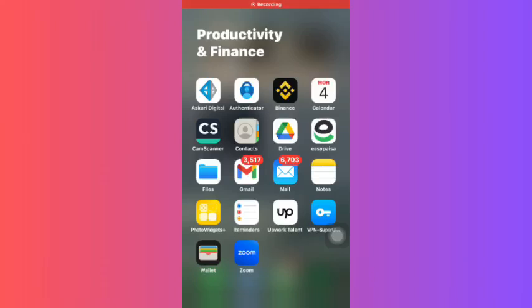So in this tutorial I'm going to tell you how you can schedule a meeting on Zoom. For that, obviously you'll need to download your Zoom app, and you can download that from the Play Store or Apple Store, whichever you have. And once it's downloaded, you'll be able to see an app like this. Make sure it's blue and it's legit and original.